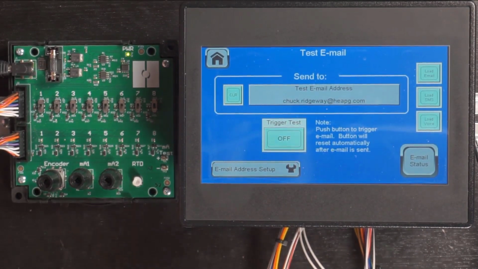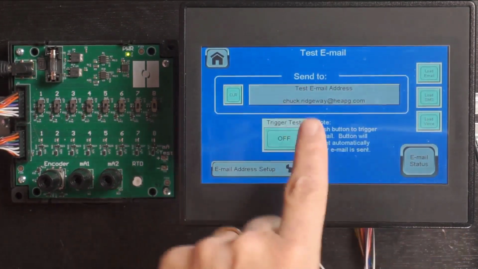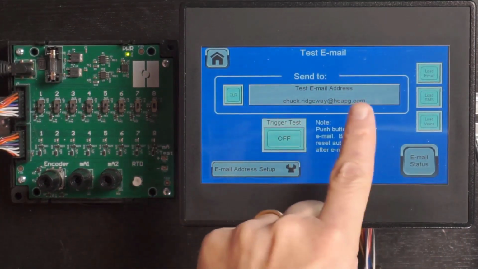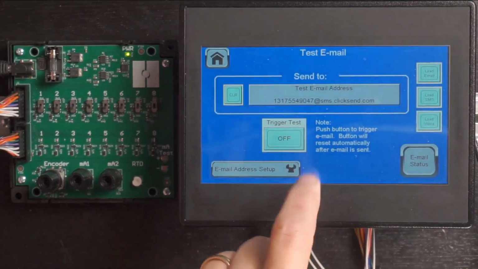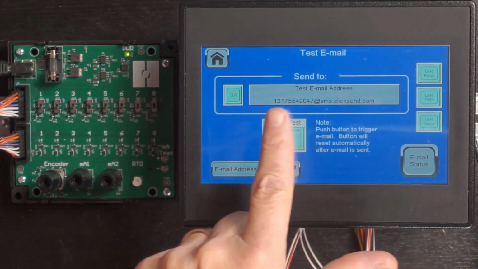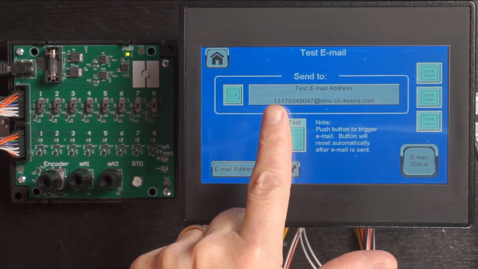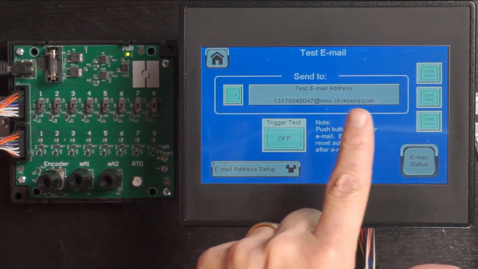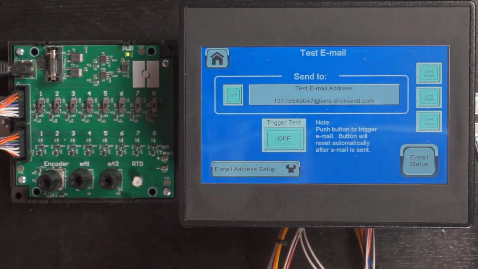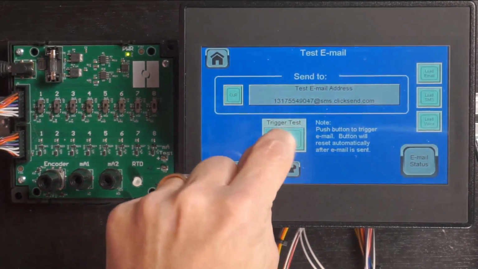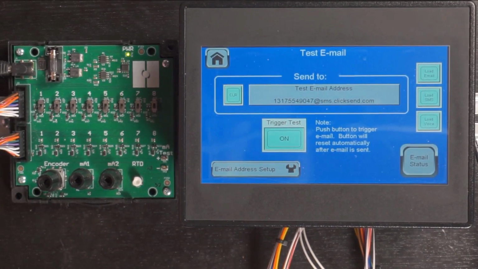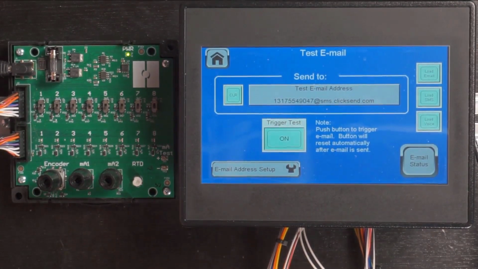So let's go ahead, and this time I'm going to change my test email message to my ClickSend address. So this is my cell number, including the 1 for the country code, at sms.clicksend.com. All right, so that's the next test email I'm going to send. Let's go ahead and trigger it. Again, it should take about 10 seconds or so to be delivered to Gmail. So we're waiting for the trigger to turn off. There it went. And now we're waiting for the text message to come in.